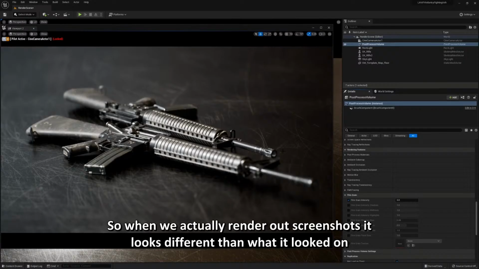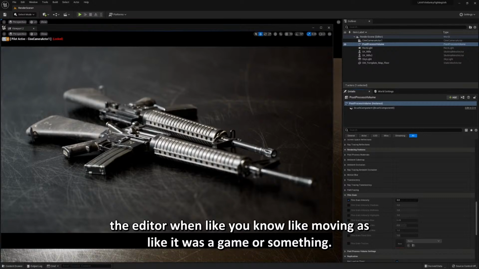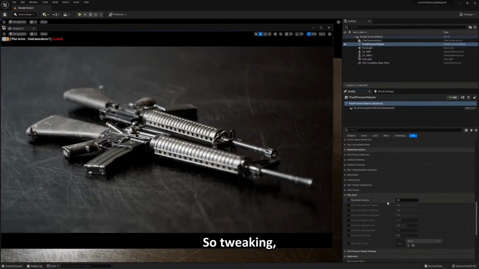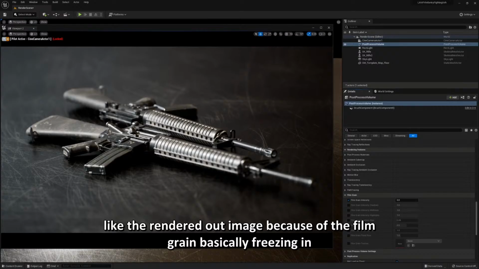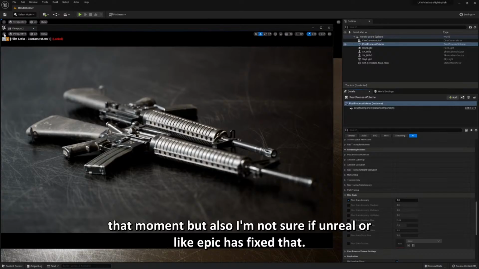So when we actually render out screenshots, it looks different than what it looked like in the editor, like moving as if it was a game or something. Tweaking the film grain is a bit tricky because there's a difference between the rendered out image, because of the film freezing in that moment. But also, I'm not sure if Unreal or Epic has fixed that.